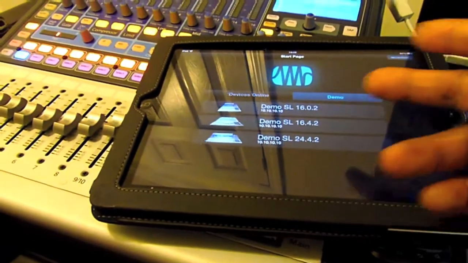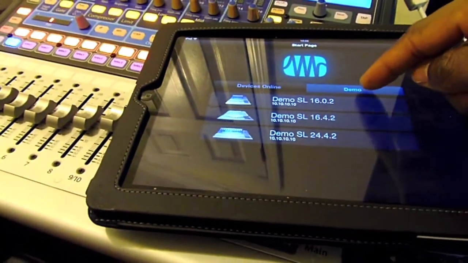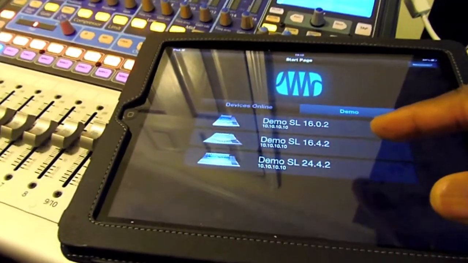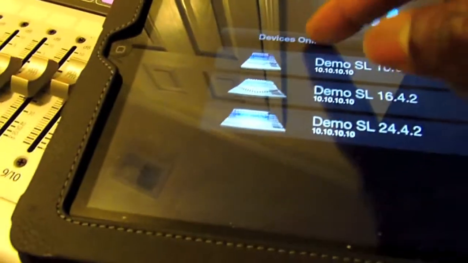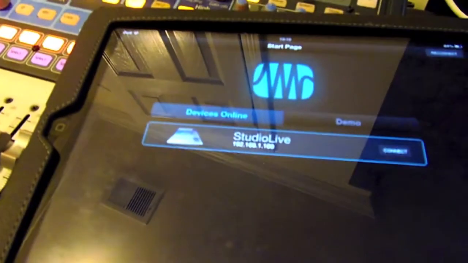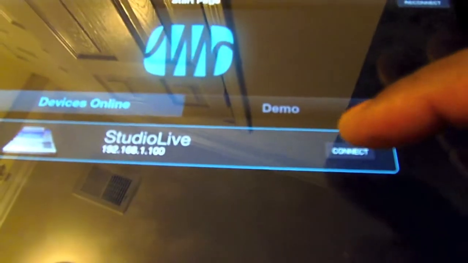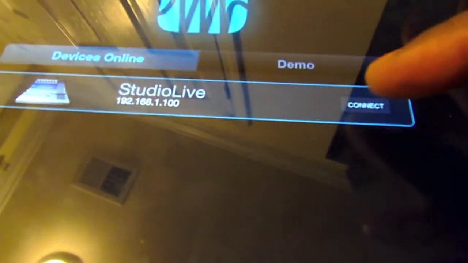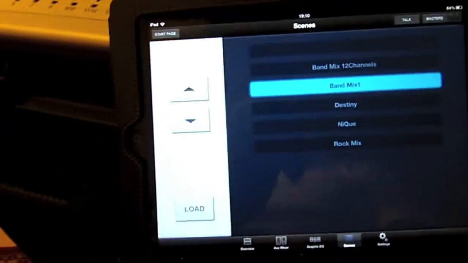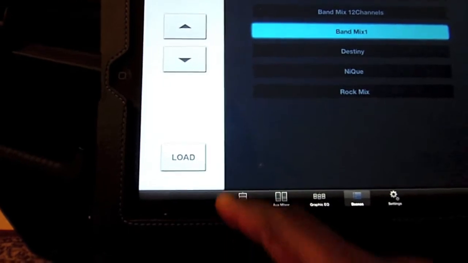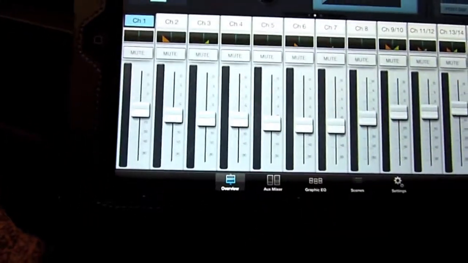And then when you get here, you're gonna have two options. You're gonna have the demo version, which is where you would go and learn about each individual mixer, or you'd have the devices online. As you can see here, my mixer, this mixer right here, is online. All I have to do is click on connect, and here I go, I'm connected. It's just that easy.